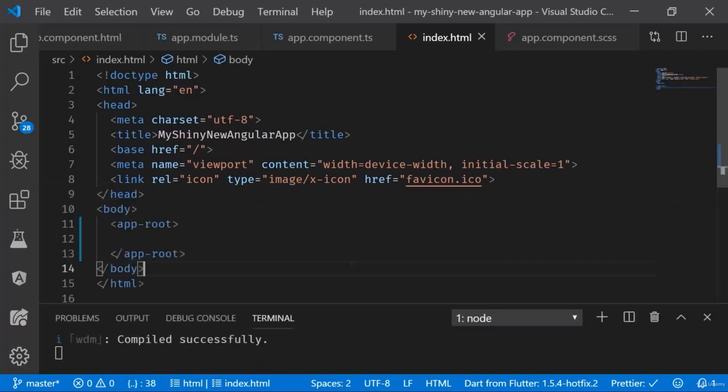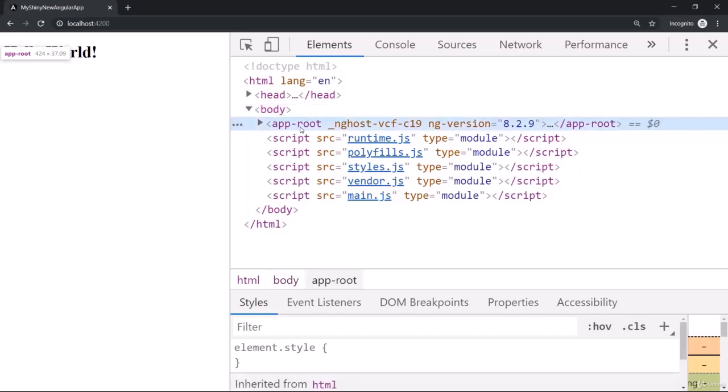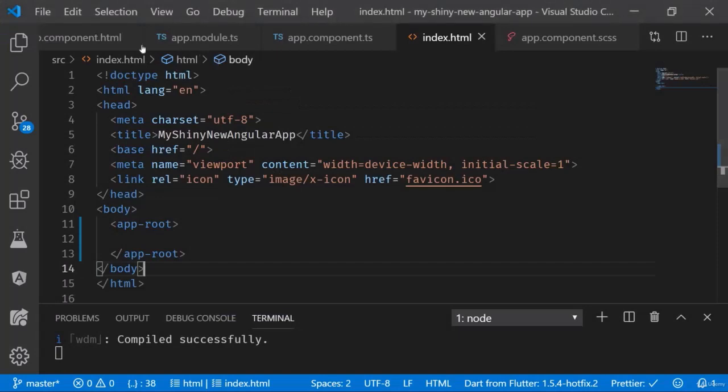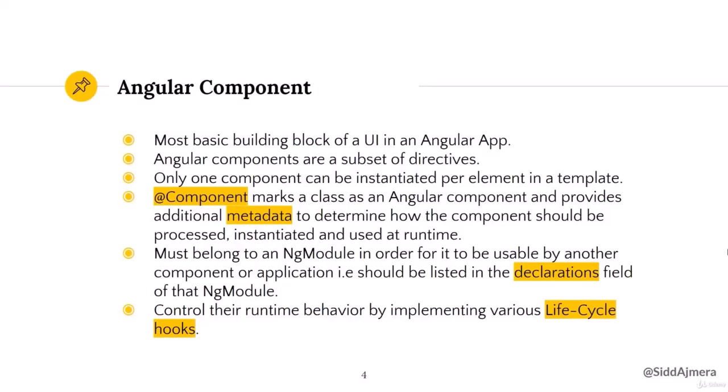So let me just go to the browser and see what this application looks like. As you can see, we are seeing the hello world being printed onto the screen. And if we have a look at the element right here, we are seeing the app-root HTML tag, inside which we see an H1 that says hello world. And this is the same H1 that we defined right here inside the app component template. So this is all there is to actually know about an Angular component and what it is all about. But then there are several other parts of it.